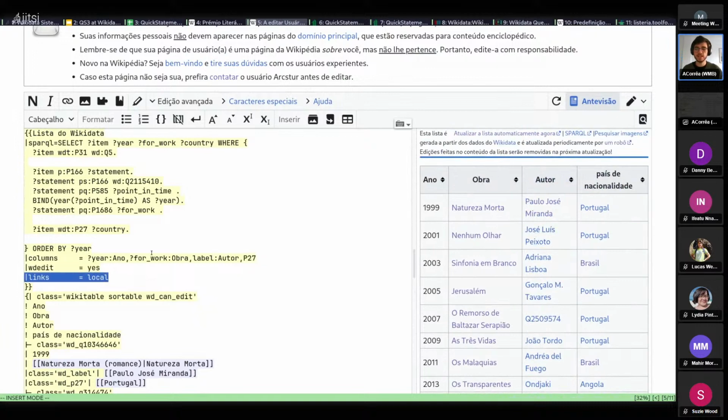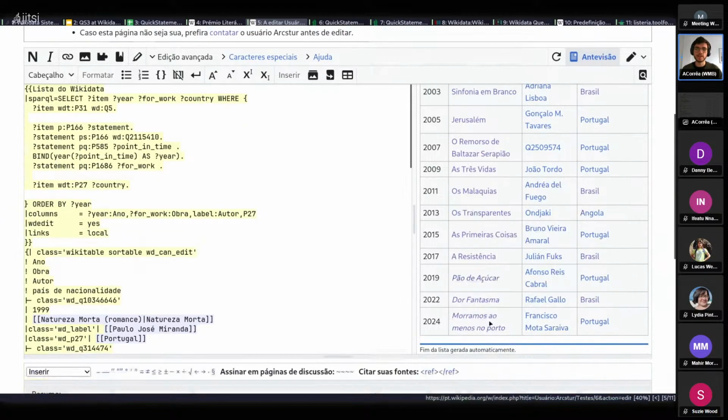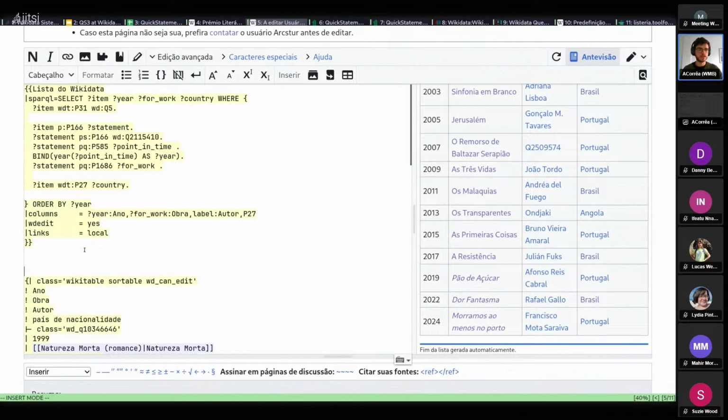And then this links local here is to make the link for Portuguese Wikipedia articles only. And then when there isn't a Portuguese Wikipedia article, turn it red. However, Listeria didn't update the table in time, so it's still showing in italic and a link to Wikidata, which is also viable. So let's see here, because this data wasn't here before.